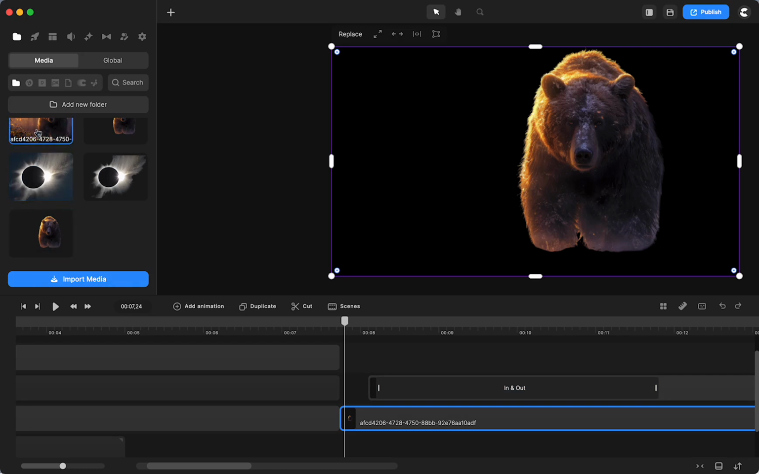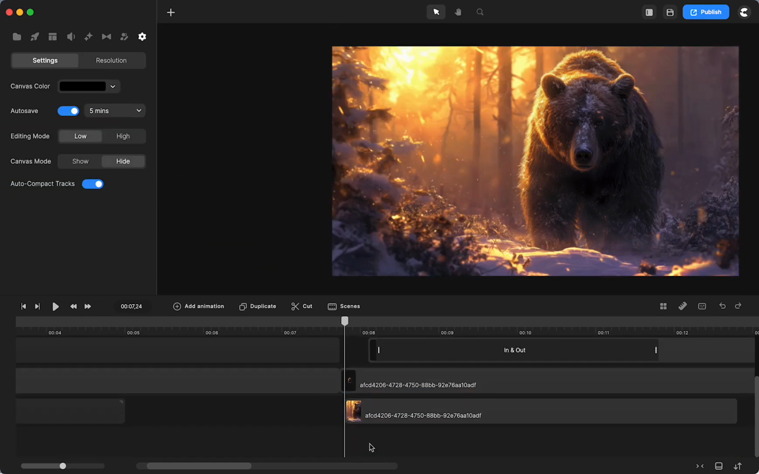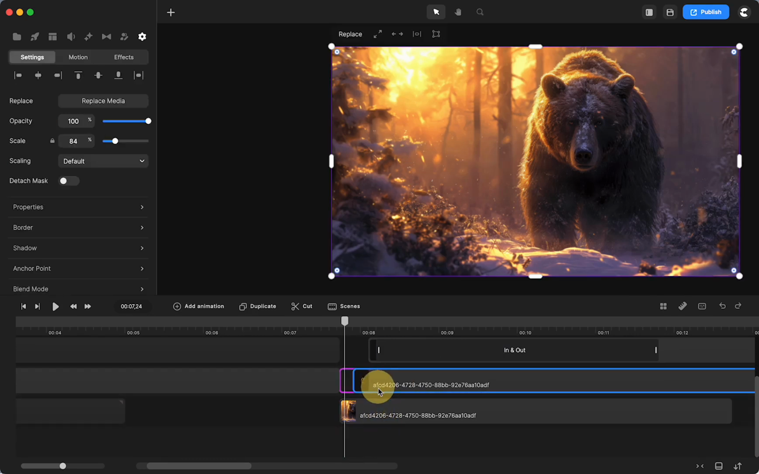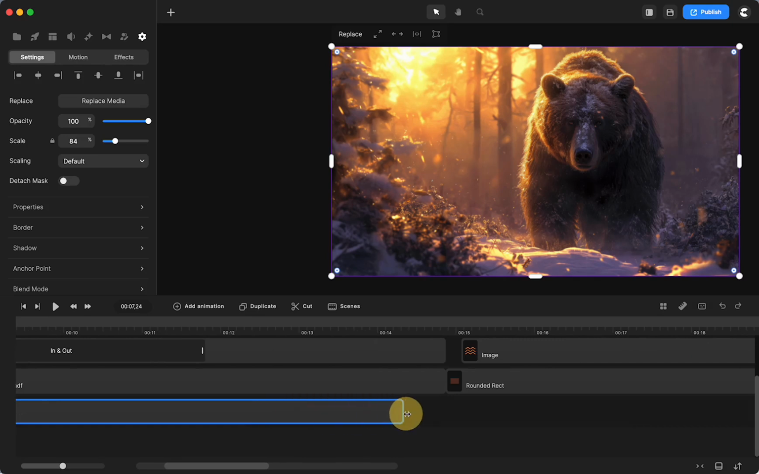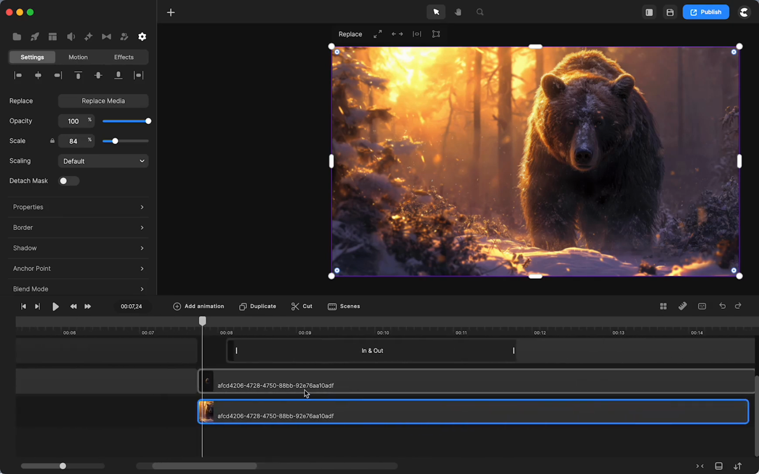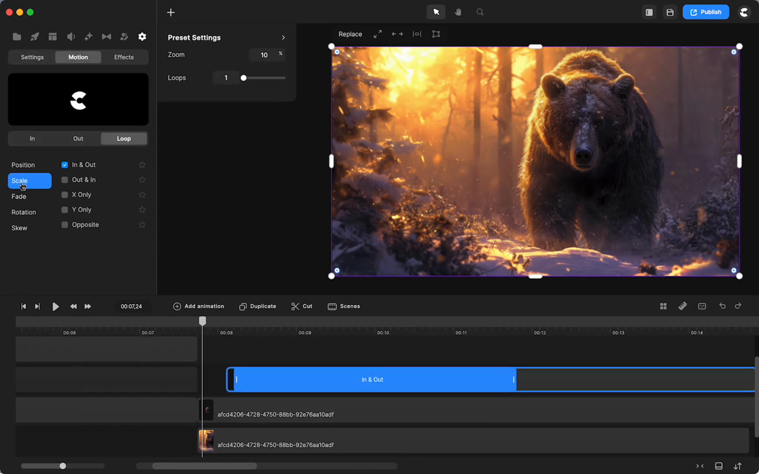So I'm just going to go back to the original image, drag it underneath, and now it has the background as well as the overlay that I just made. So let me just increase that a little bit. Then what I did is I just added a motion of scale loop. So let me show you how I did that.